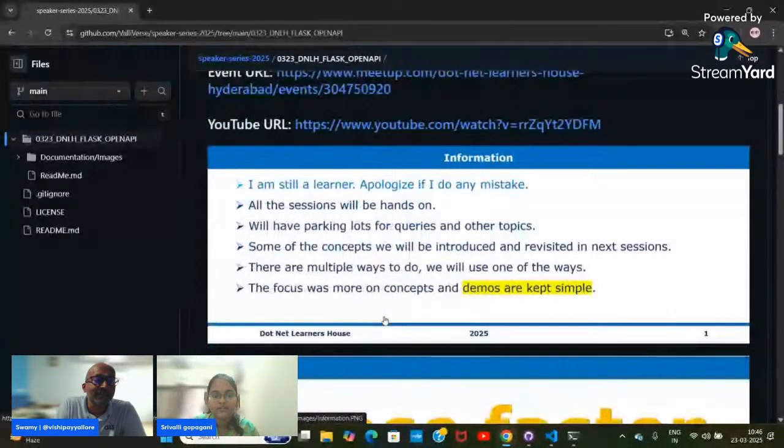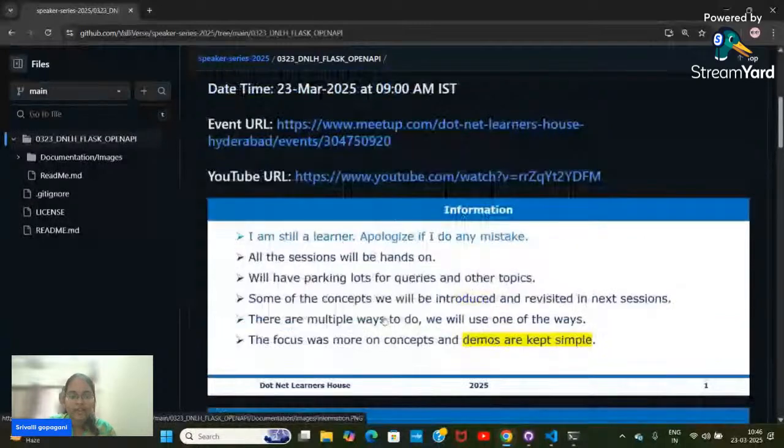Good morning, everyone. This is Srivalli. I would like to explain the integration between the front end and the back end. Before I dive into the introduction, I would like to inform you of something. I'm still a learner. Apologies if I make any mistake.